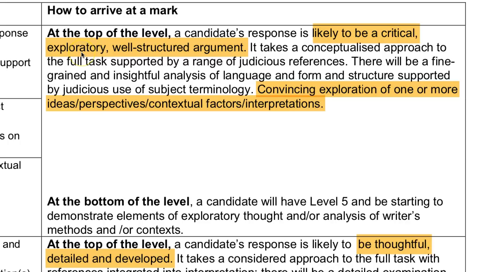Exploratory means you've got more than one interpretation, and that's made clear down here. The examiners want you to have a convincing exploration of interpretations, or the author's ideas or perspectives. So basically, you've got to have more than one interpretation to write about and say why one interpretation is better than the other in your well-structured argument.